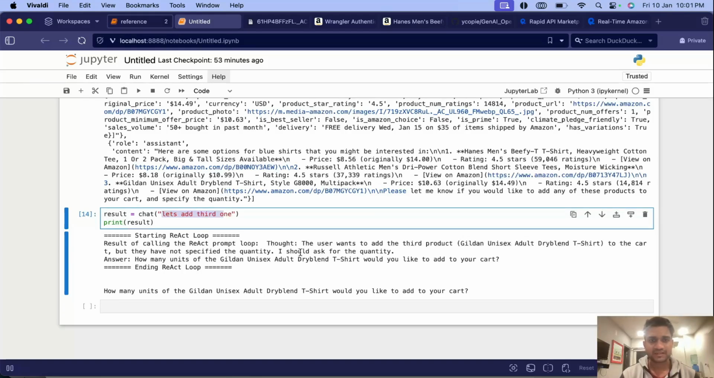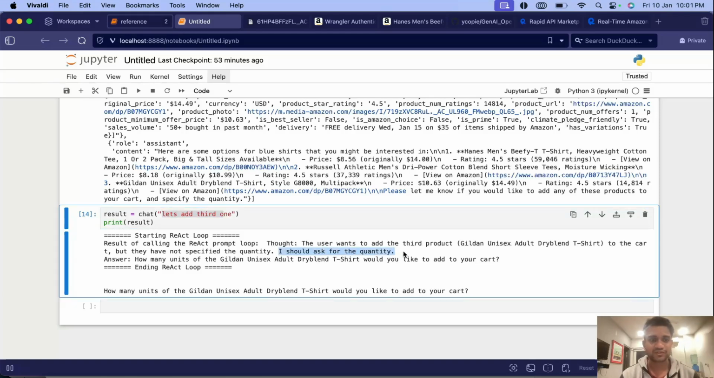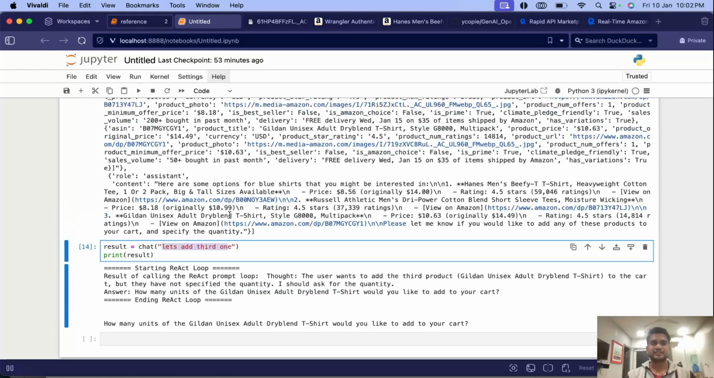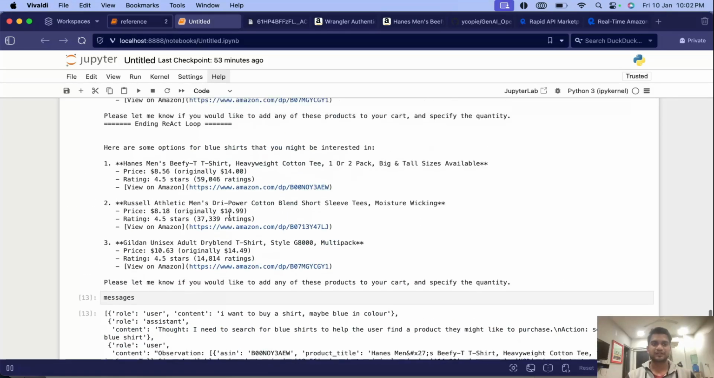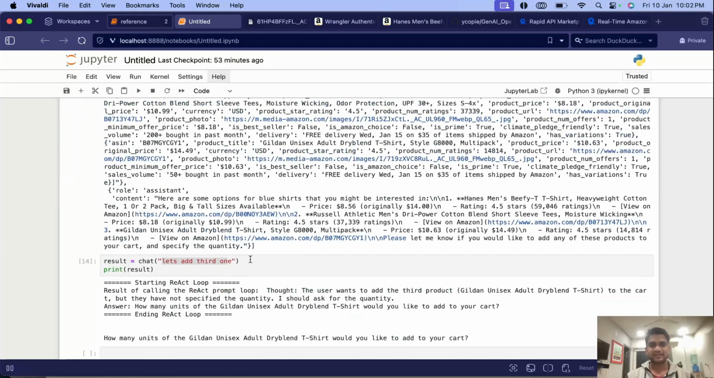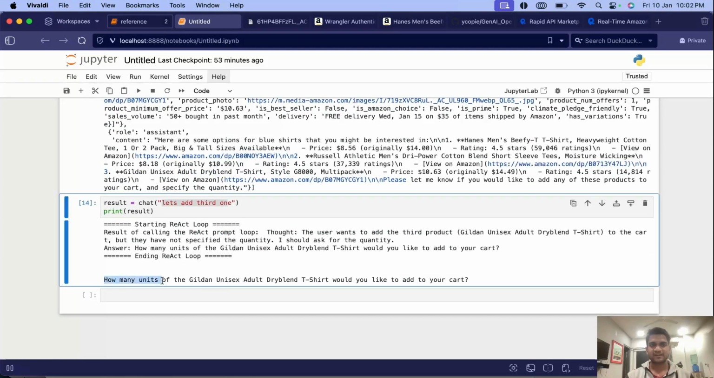So it says the user wants to add the third product to the cart, but they have not specified the quantity. I should ask for the quantity. How many units of... now you see it has history, and when I ask it to add the third one, it knows which one the user is talking about, because in the chat history this is the third item, right? So it's taking this t-shirt and asking me how many t-shirts.